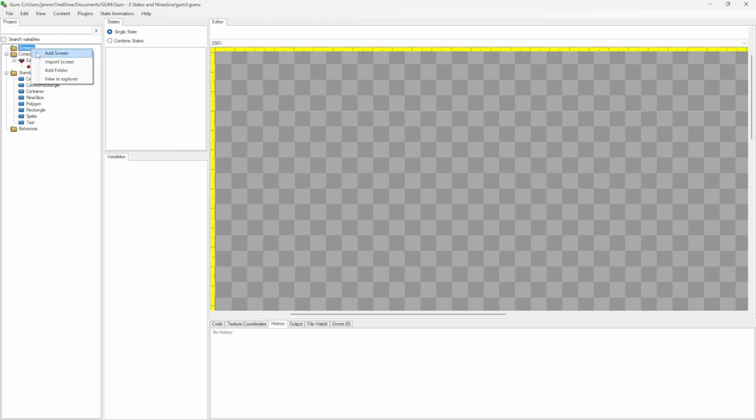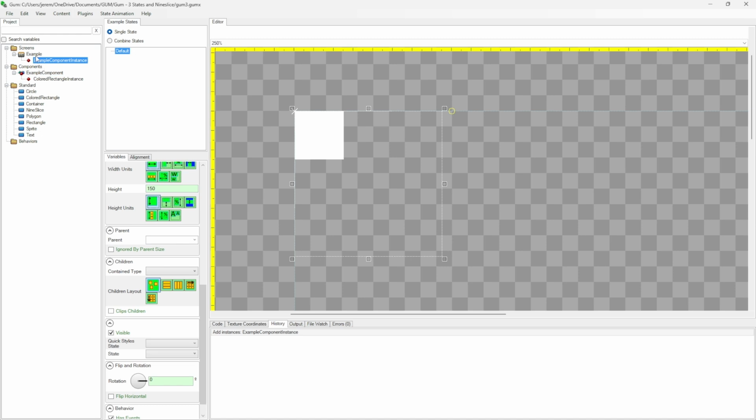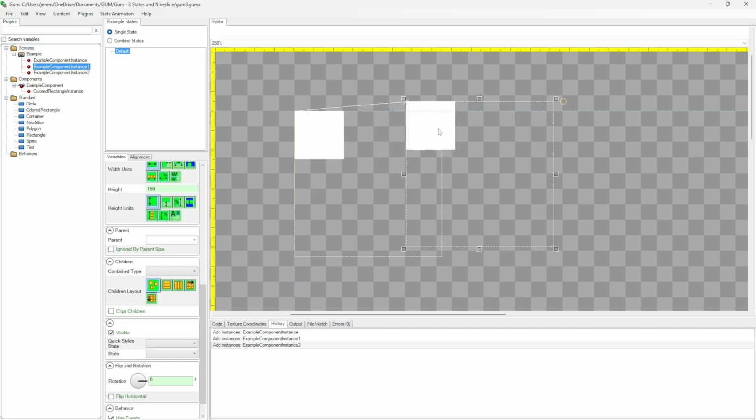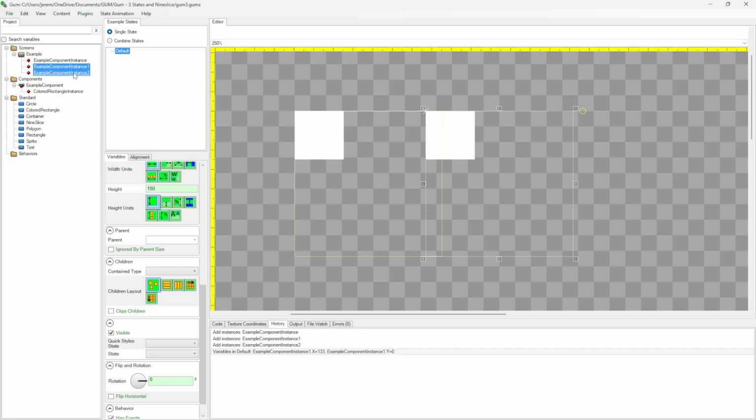I'm going to create a screen. We'll call this one example. And I'm going to drop 3 instances of our component on here. The first one, we're going to leave it the default. The second one, I'm going to move over here. And then the third one, I'm going to move down here.